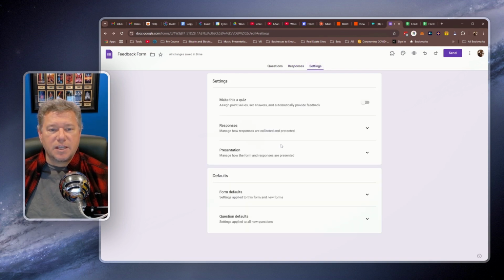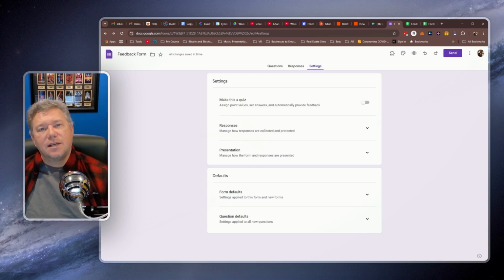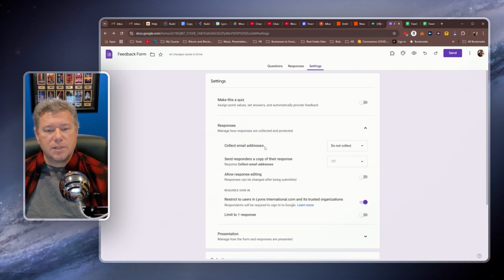And then we're going to go to settings. We're not going to make it a quiz because it's not a quiz, but you could if you needed to assign point values to each question. So you could determine maybe you were lead qualifying. And so based on the answers they give, create a different value and therefore you could score the lead, right? Responses, we want to mark how they're going to be responded.